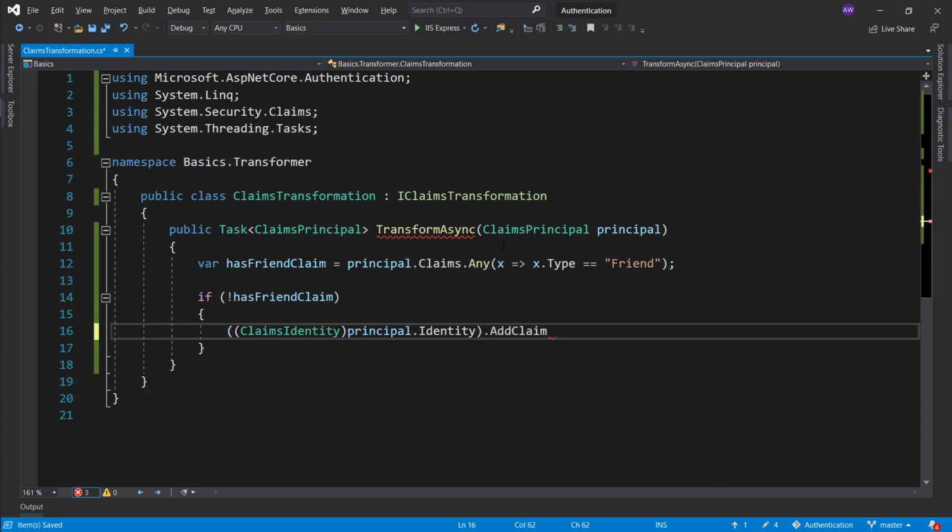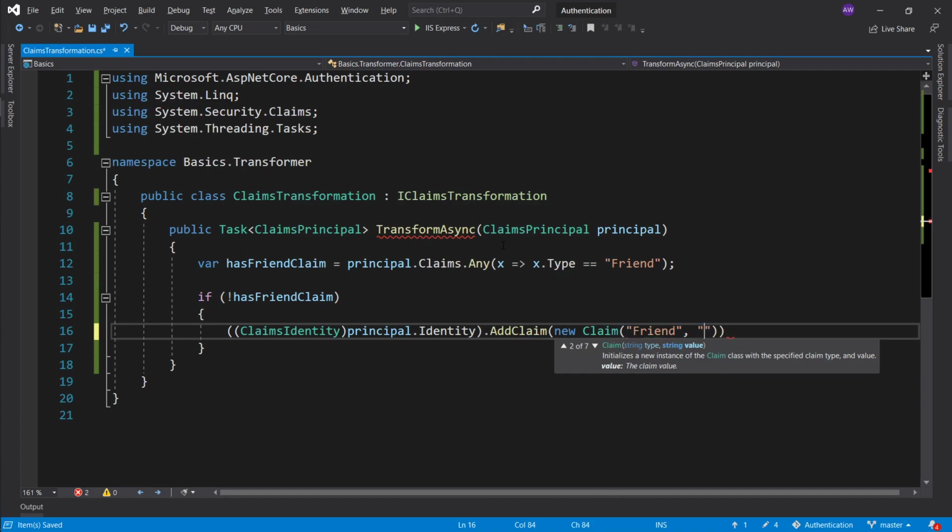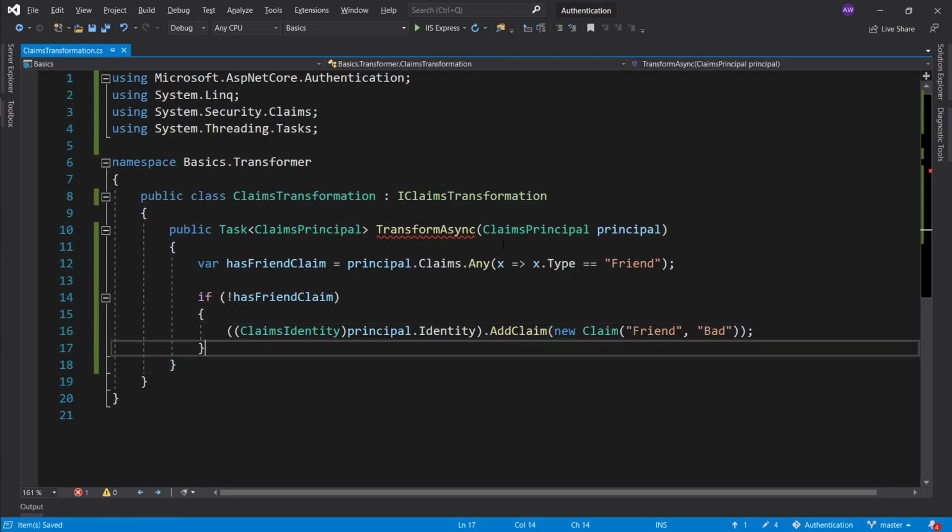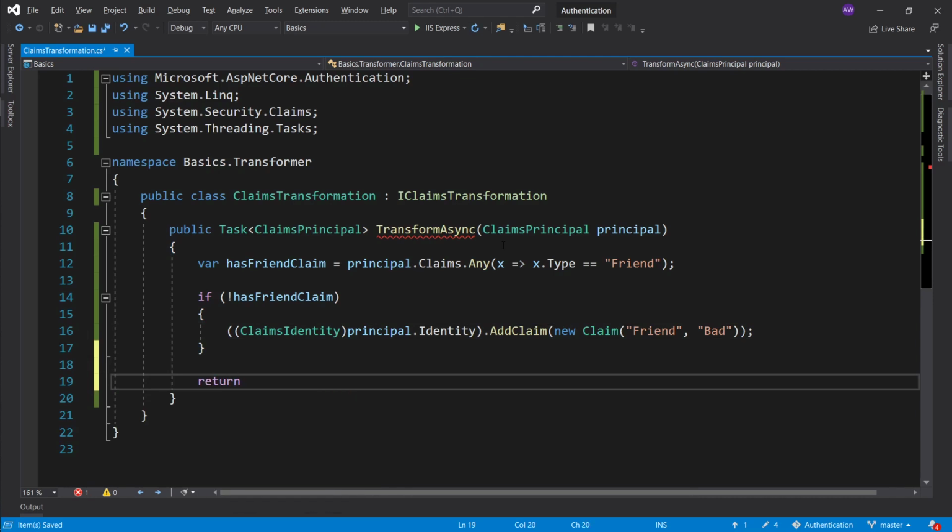If it doesn't have the friend claim, let's go ahead and add the claim here. So we're going to say new Claim, and we're going to say friend, and let's say good friend. Or rather, if we haven't assigned it, bad friend, like that. And now we're just going to return the principal here after mutating it. And because this is a task, we're going to have to call Task.FromResult here.